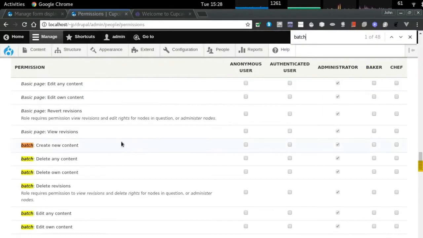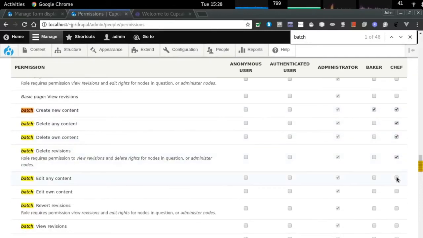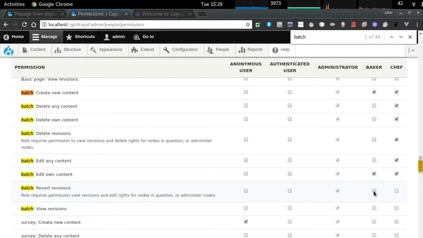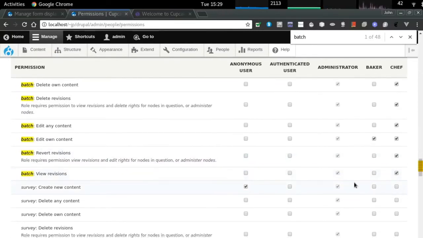So I'm creating new users, or roles in this case. So I've got two roles, a baker and a chef. They'll both have the same user name. So I'll create a test user called chef and a test user called baker. But at this moment in time, I'm going through and configuring their rights to access different content. So the chef obviously has a lot more rights over batch than does the baker.